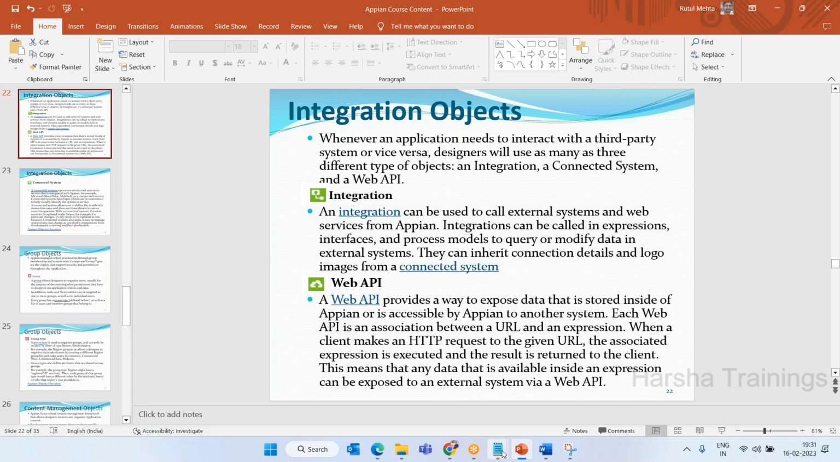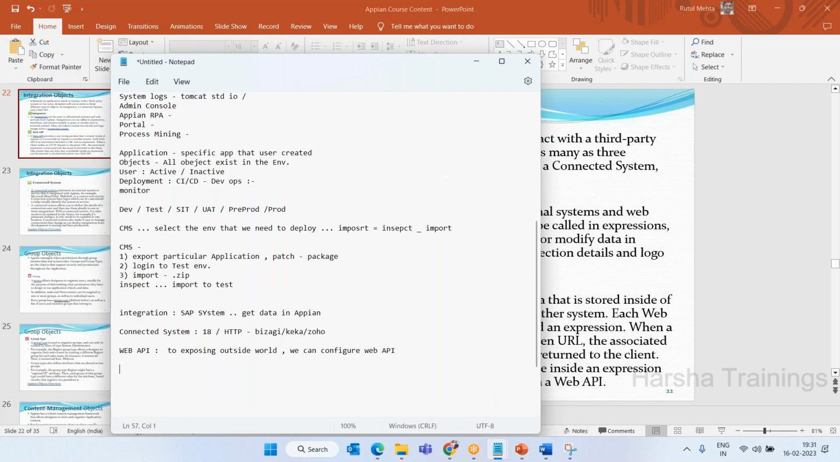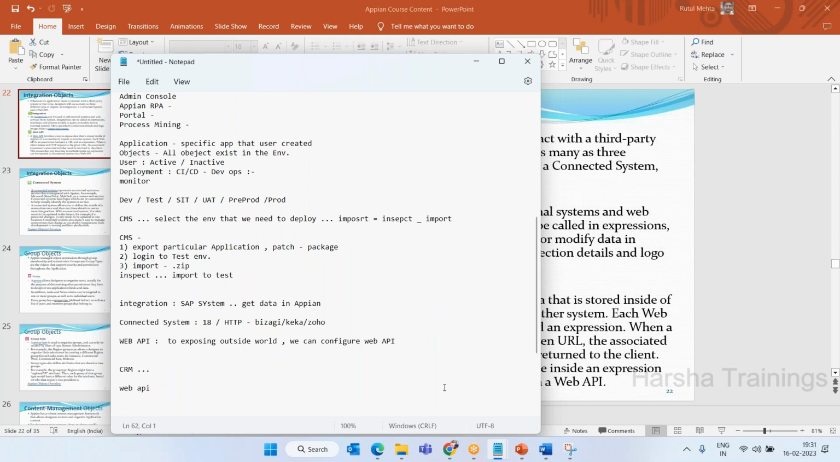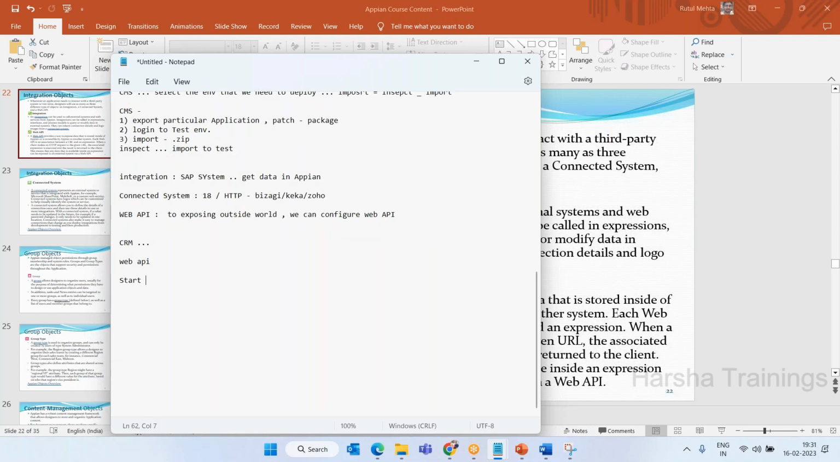And web API has different ways to create. For example, let's consider the CRM Dynamics. I can create a web API in multiple ways. What are the ways? There are around 6 to 8 different ways. The first way is using the start process. I can configure the process model and expose that process model as a web API, and I can give the endpoint to the CRM system.